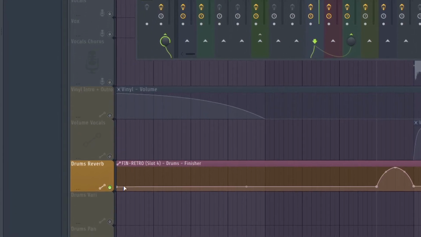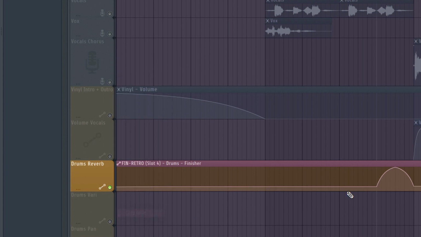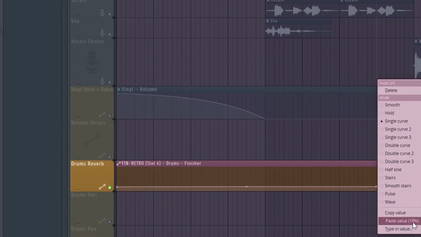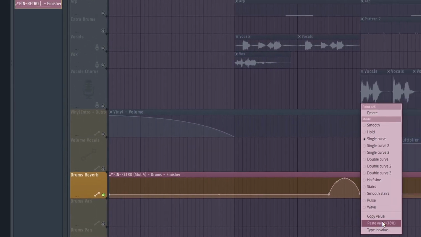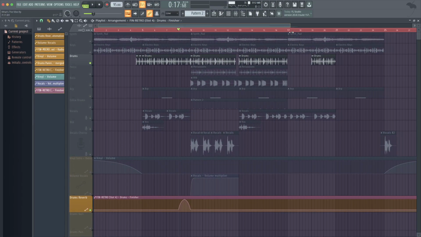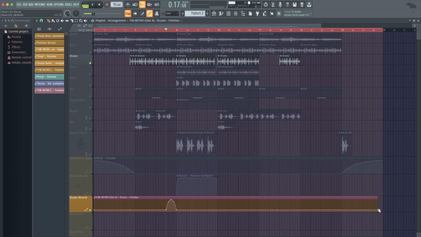Make sure that you stay on the same value between the control points. Copy your value from the beginning control point and paste it to the next control point. Sometimes the value changes between the different control points while dragging the automation curves.